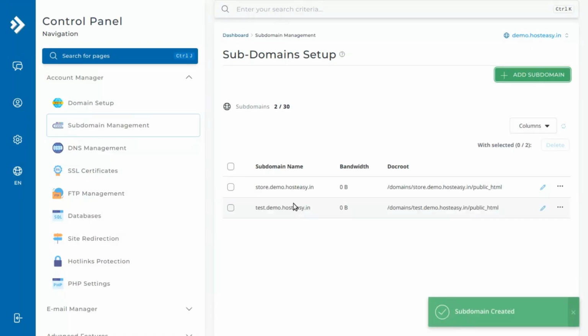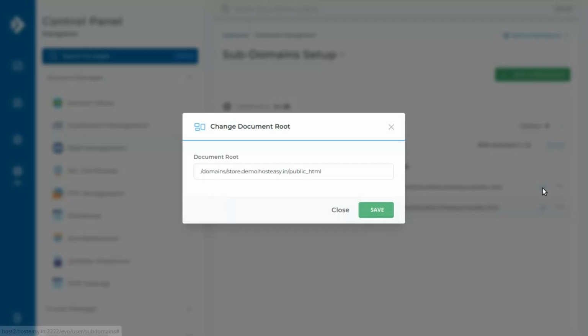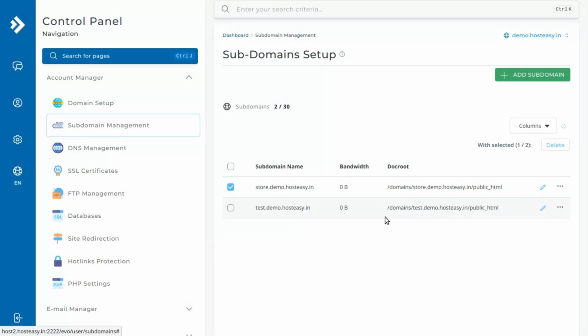Your subdomain has been added successfully. Click on the subdomain to manage options like editing the path, viewing error logs, or accessing mod security settings. If you no longer need the subdomain, you can easily delete it by clicking the Delete button.